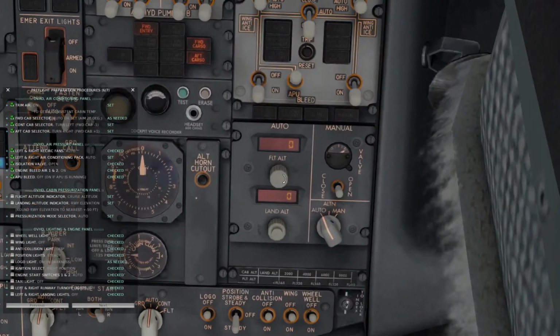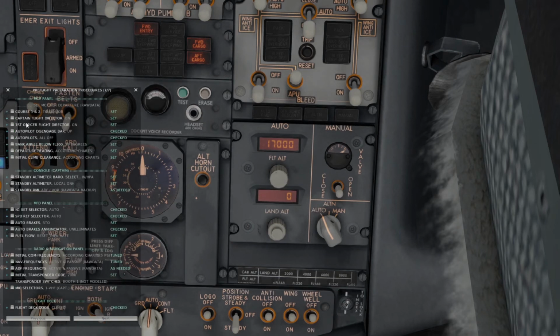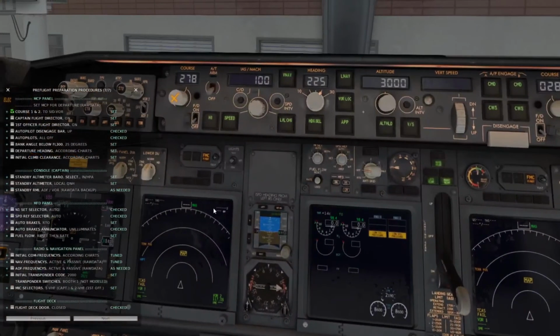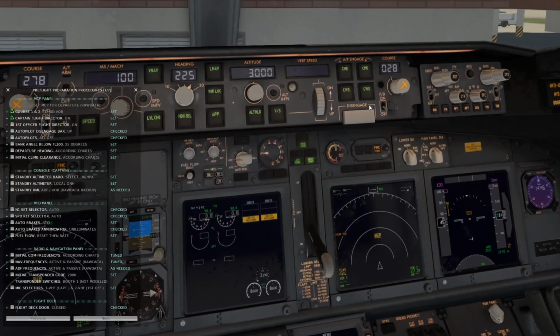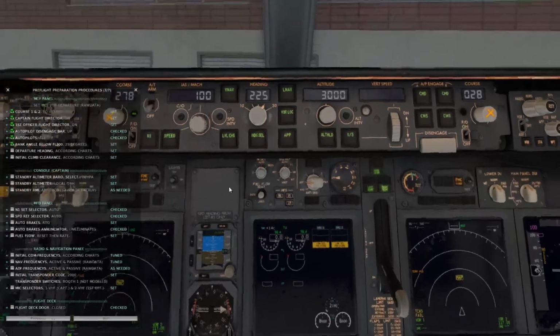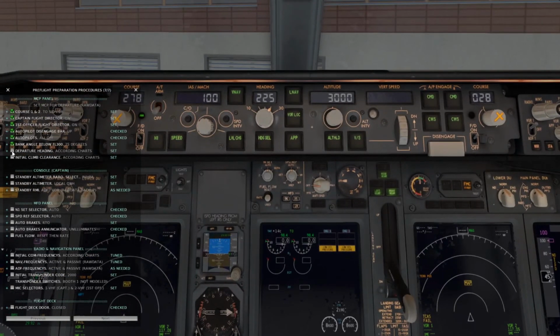Flight altitude, let's just say we're going to cruise at, let's say 17,000. Our logo lights don't need to come on. Okay, now our MCP panel. We can turn on our flight director. We're not going to worry about that.